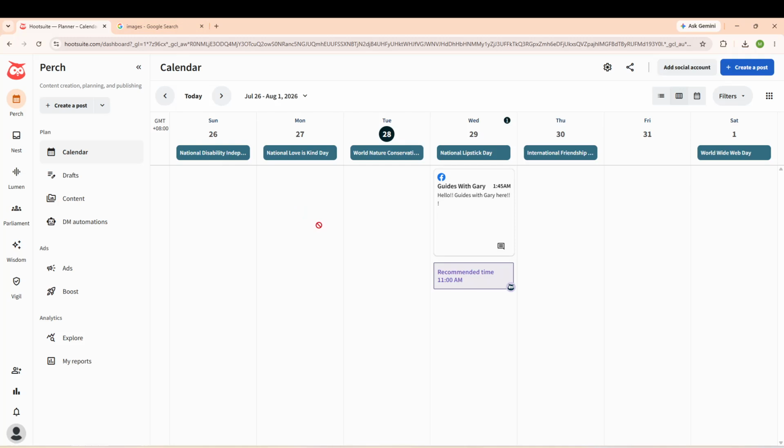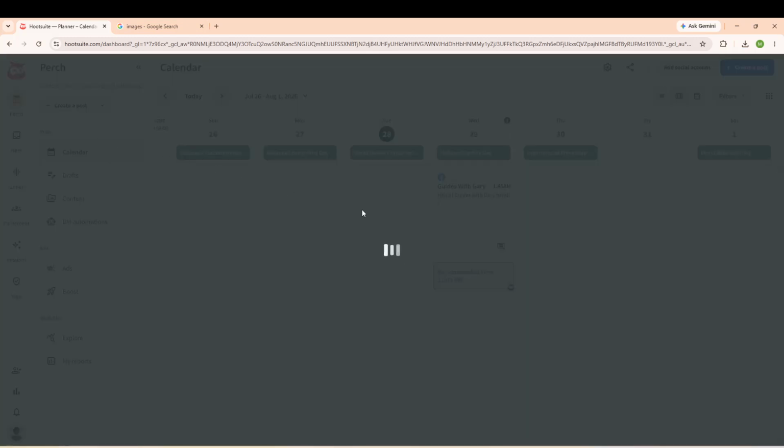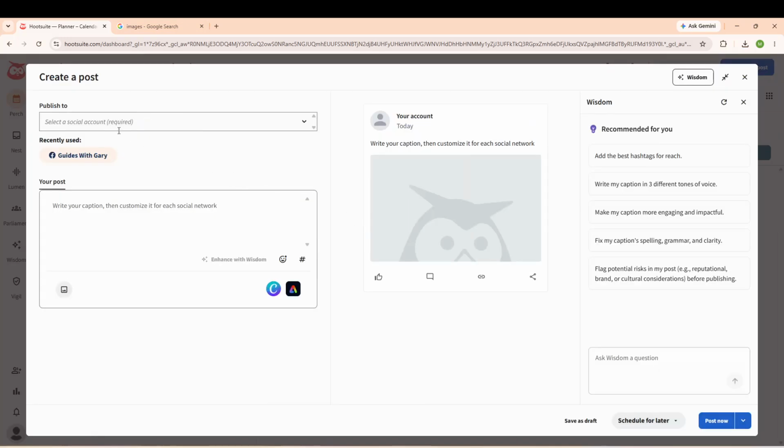Next, click Create, then choose Post. Take a moment to look at the top or left side of the interface, depending on how your layout is set up. The Create option is where Hootsuite gathers publishing tools in one place. Selecting Post will take you into the Composer, where you can prepare your Instagram content before it goes live.